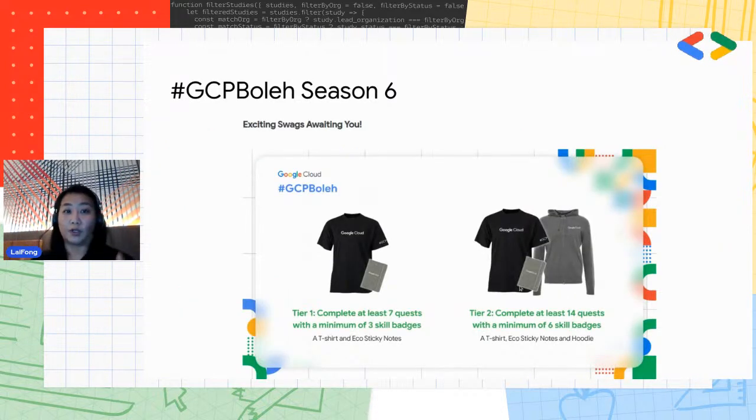Maybe you already know about this, but just to refresh you, or for anyone who just joined us: for tier one, you need to complete 7 quests with a minimum of 3 skill badges, then you will be entitled to a Google Cloud T-shirt and also sticker notes.